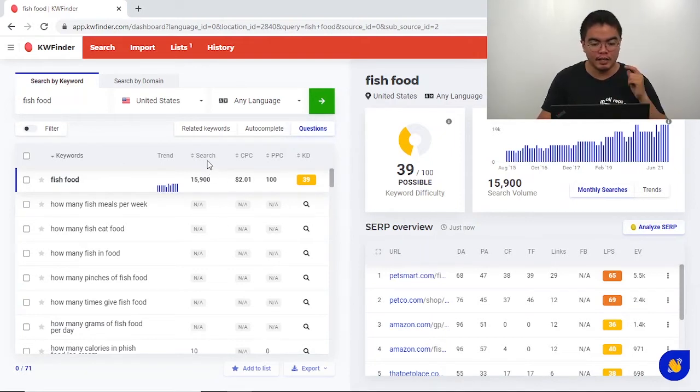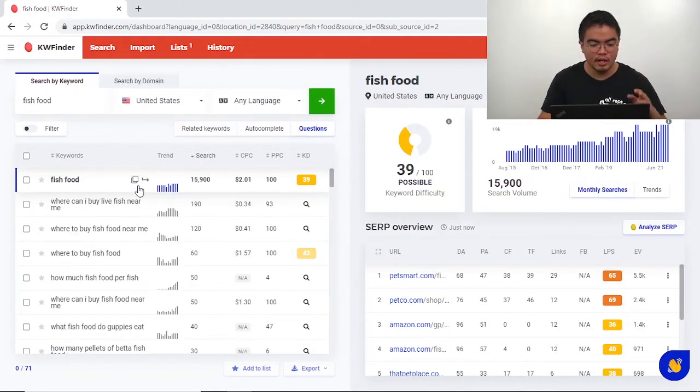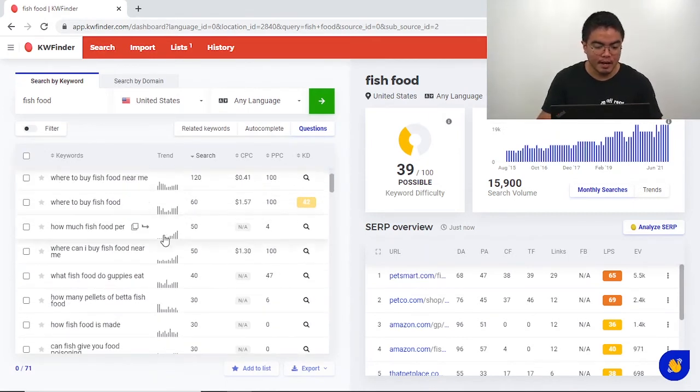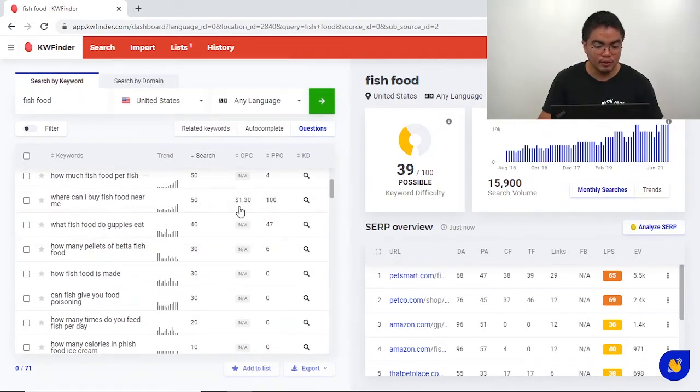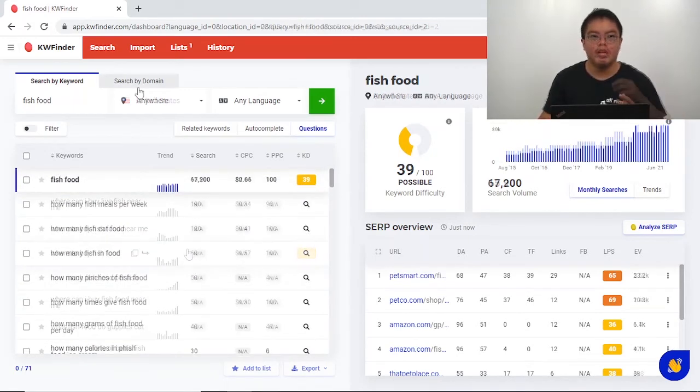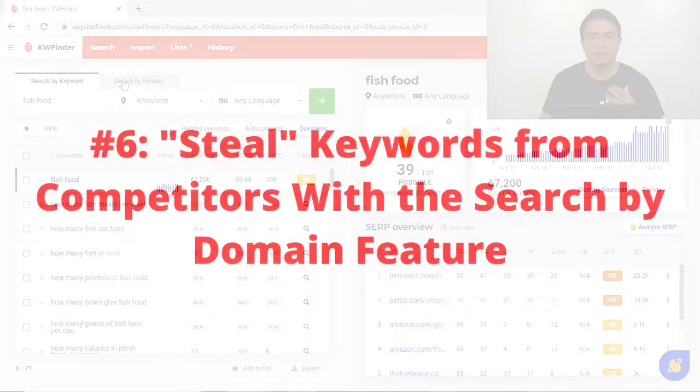So again, let's use the sort by search, and we can see where to buy fish food near me, how much fish food per fish, what fish food the guppies eat and things like that, so that we can further build our authority that we know about fish food. Next thing we want to look at is the search by domain feature.